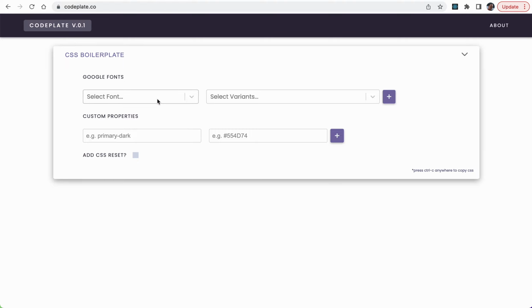So basically, the point of this was to be able to quickly render some CSS boilerplate code. I found that I was doing the same thing for every single project. I was going into Google Fonts and selecting the font that I wanted, and then selecting the variants, and then getting the import statement. I was copying that into my CSS file and then going from there.